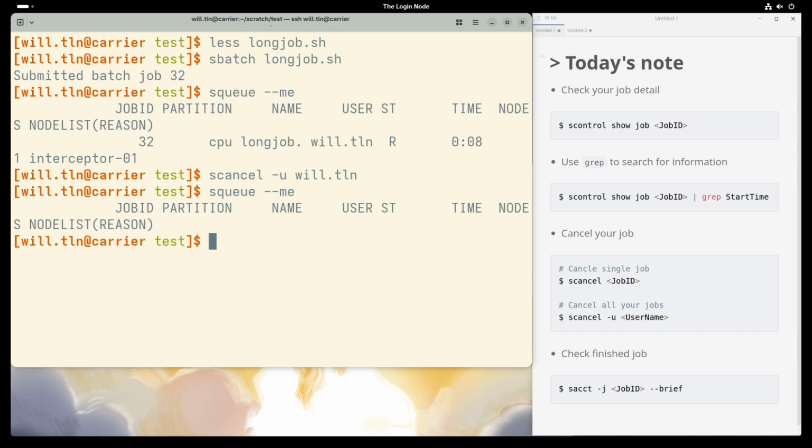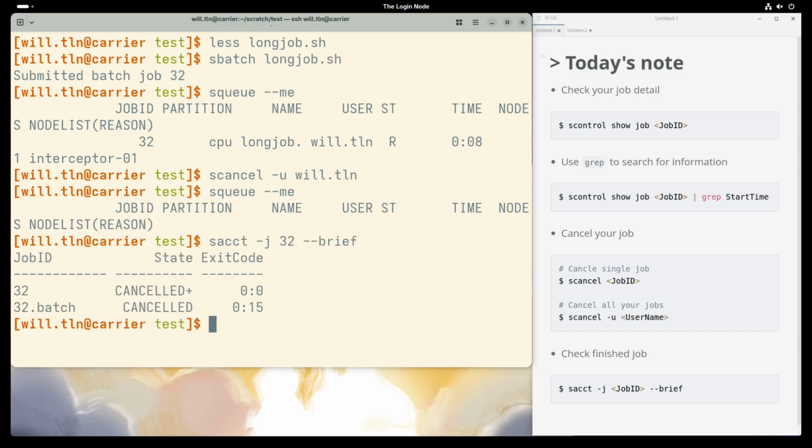Okay, your job disappeared from the queue. Did it finish successfully? Or did it crash? Since it is not in the queue anymore, scontrol won't work. We need to look into the history. The command is sacct. By default, the output is messy. Let's format it. Type sacct -j job ID --brief. The state column is the key.